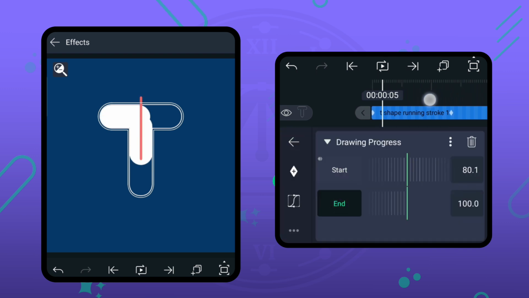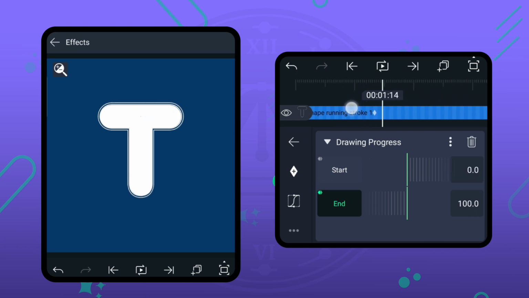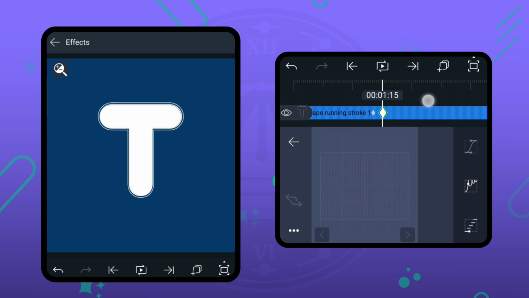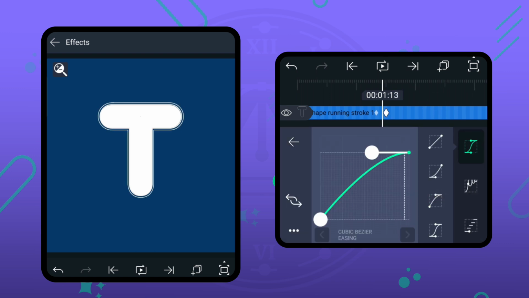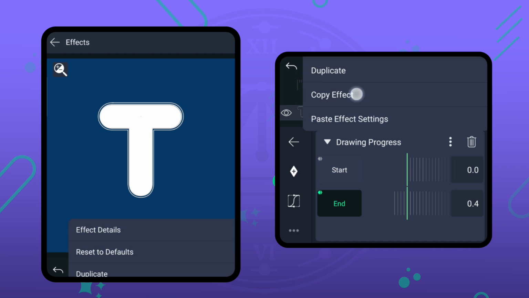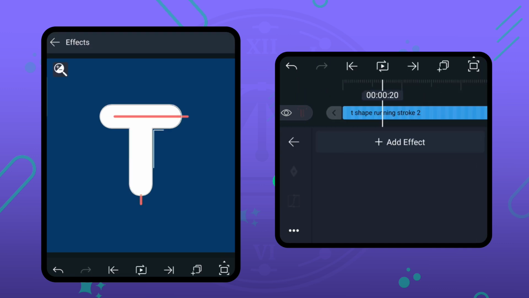Move your playhead 5 frames forward and add a keyframe here. Move your playhead to 1 second and 15 frames and decrease its value to 0. Go to the Easing curve and choose this Ease Out curve. Now copy this effect and paste it onto the Running Stroke 2 layer.